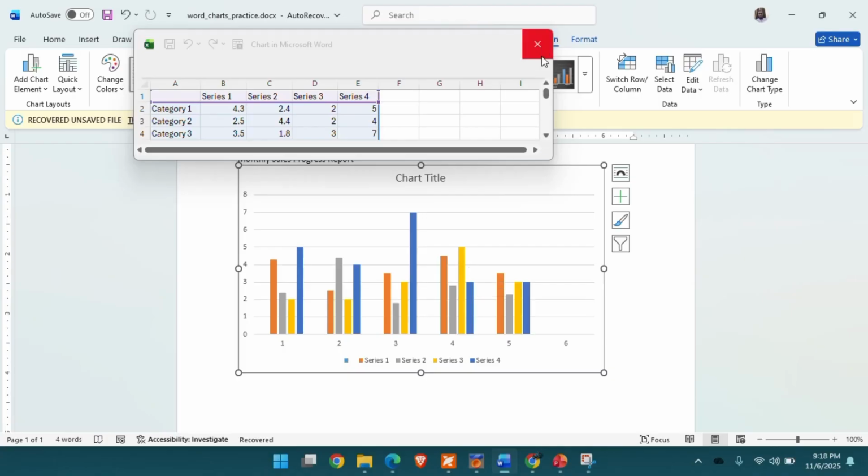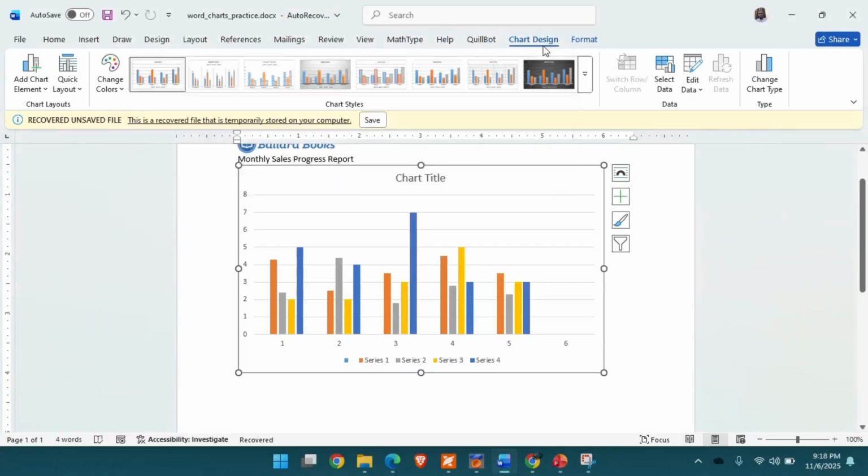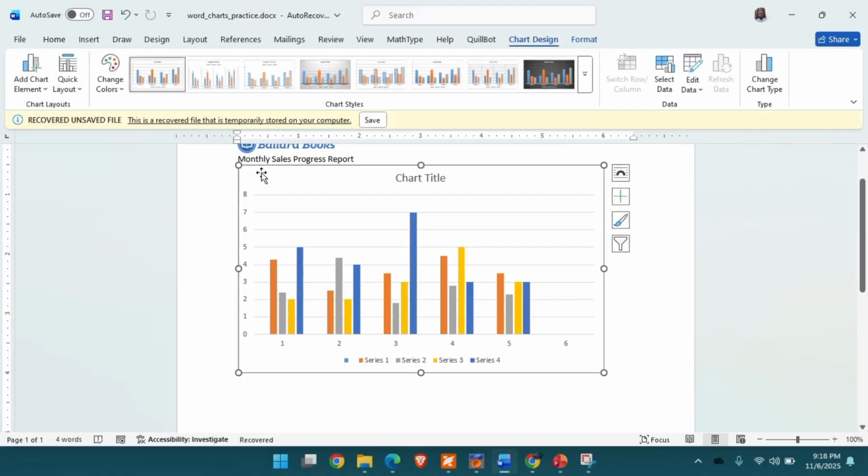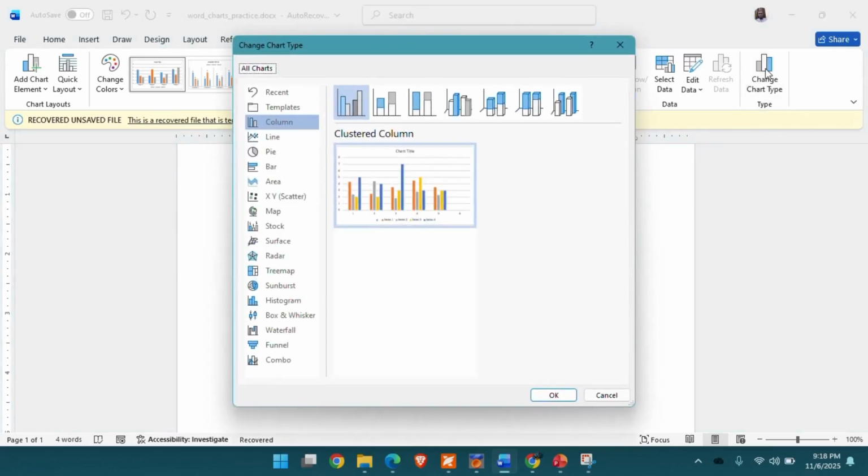So how do you do that? Let's close this data stuff now. Now you would see that when you click on the chart, at the end here you will see a tool, change chart type. So when I click on that tool, it is going to load up again the different types of charts that are available so that I can now make a choice from it.